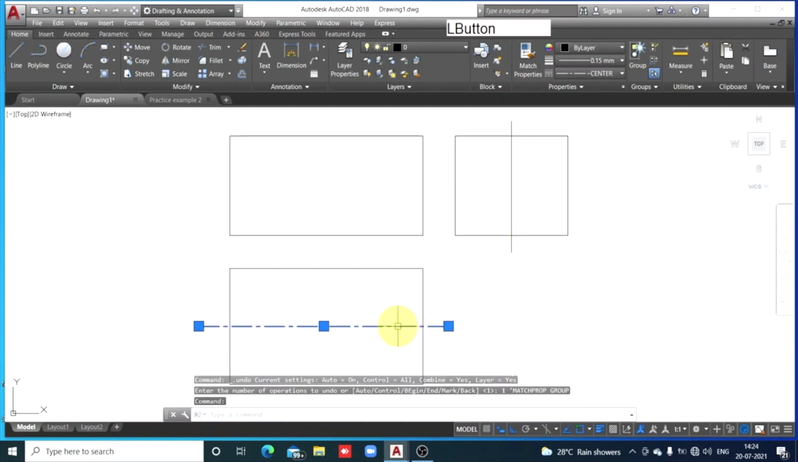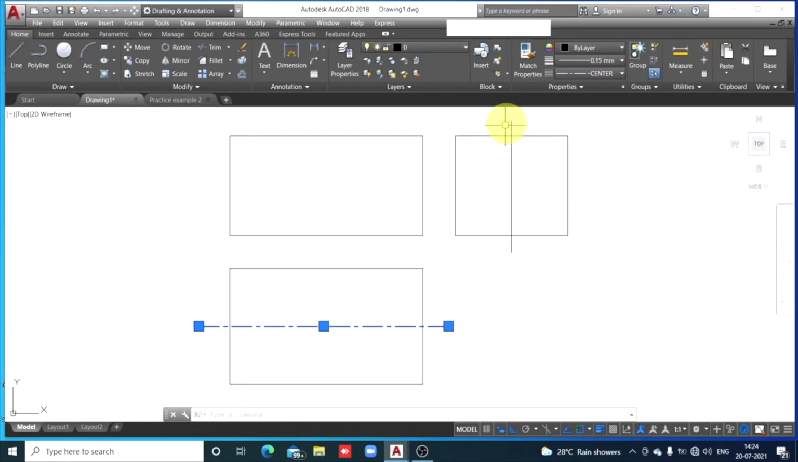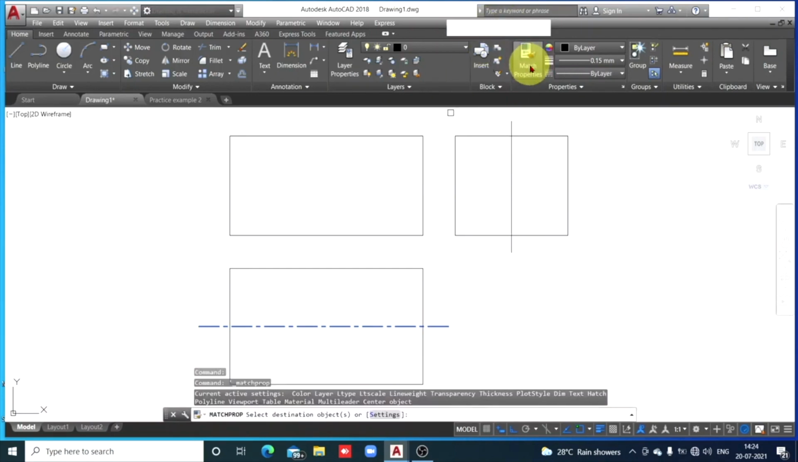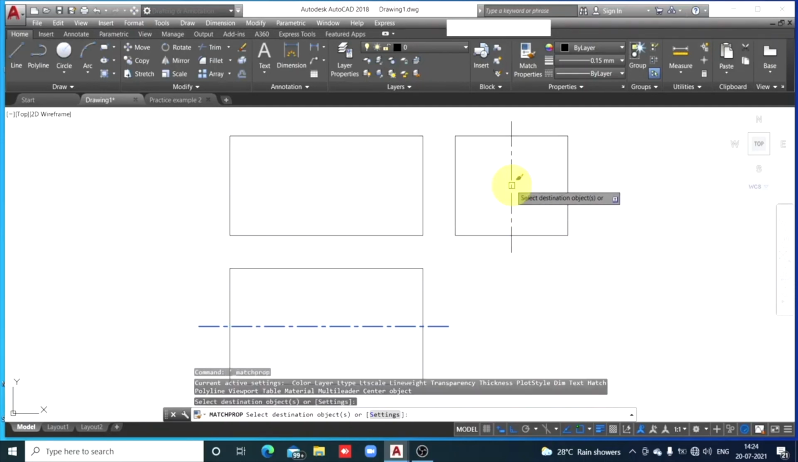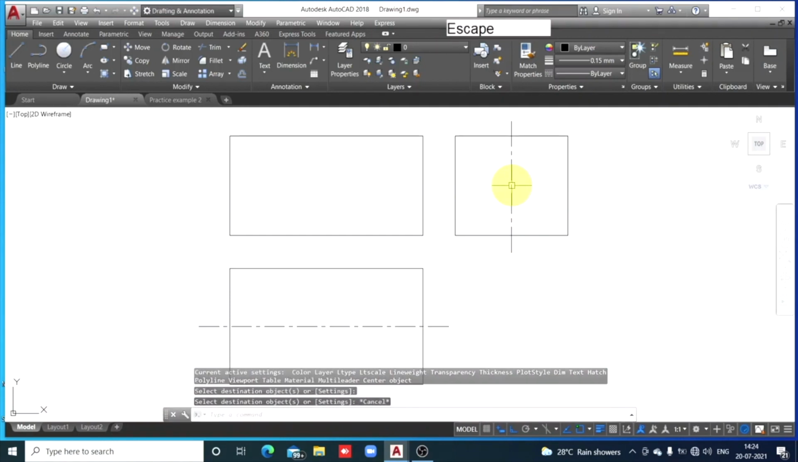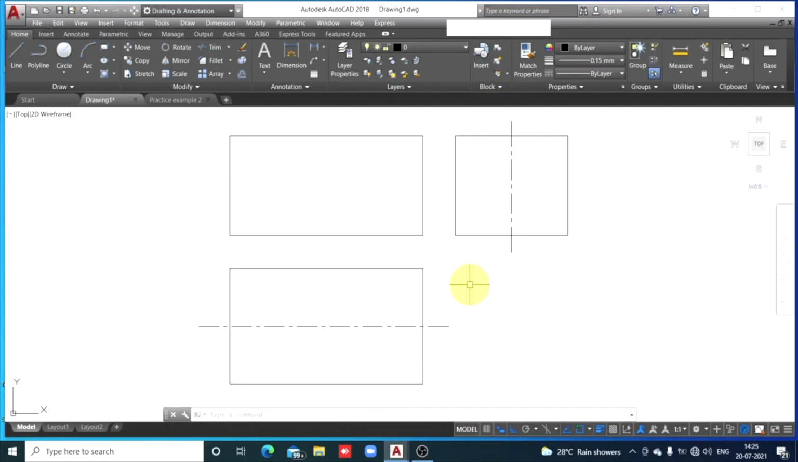Now I'll select this center line because I want the identical center line here in the side view. So the properties of this horizontal center line I want to match with this vertical center line. Match properties. Check here. A brush type symbol will appear as cursor and select that vertical center line. Click on it and escape. So this is how we have drawn the vertical center line. Okay, now we are ready to draw front view, top view, side view. Check the drawing.